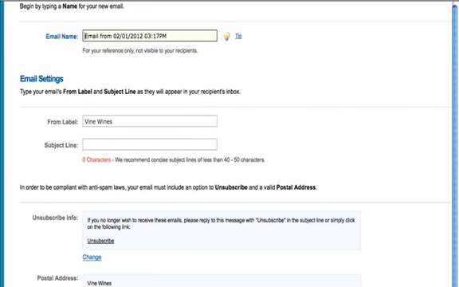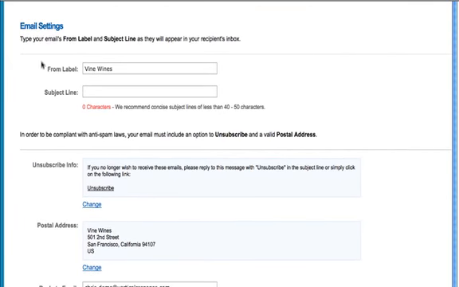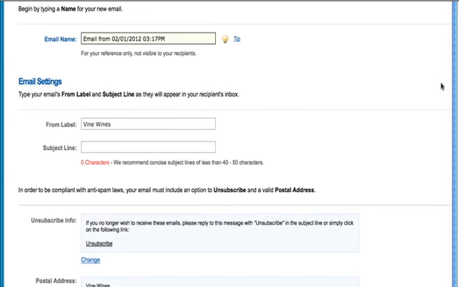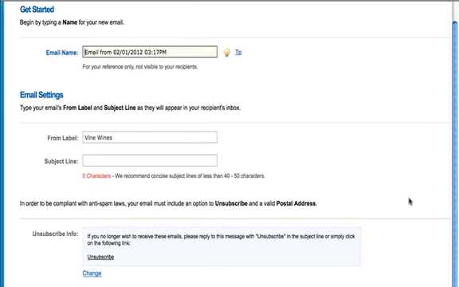The next four boxes are the things required by the CAN-SPAM law. The from label needs to be the sender of your email, and generally speaking, that should be your company name. This is what your recipients will recognize most. You'll notice I already have a company name filled in here, and that's because in the account information section up at the top, I have a company name, and our system will automatically pull that in to create your from label. You can change this, but generally you want it to be your company name.